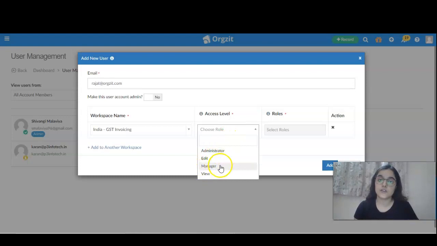Now, manager is more or less like an administrator but with some constraints. So let's say if you have a user defined role within your Orgzit workspace, that can apply to a manager. No such constraints can apply to an administrator. He can access everything. But in the case of a manager, there can be some rules, some sort of constraints that can be applied on a manager. Also, a manager cannot access the workspace level configurations or make any change, but a manager does have the right and access to all the data that is there in your workspace.